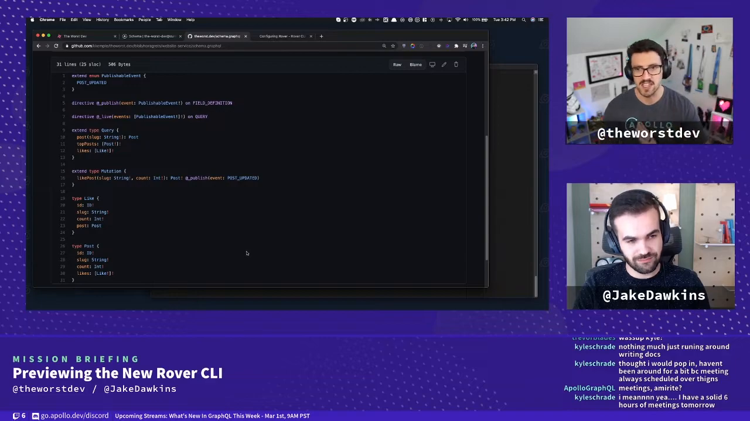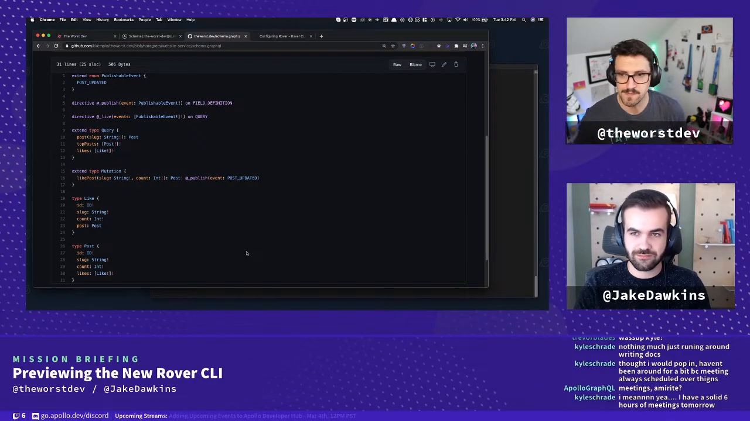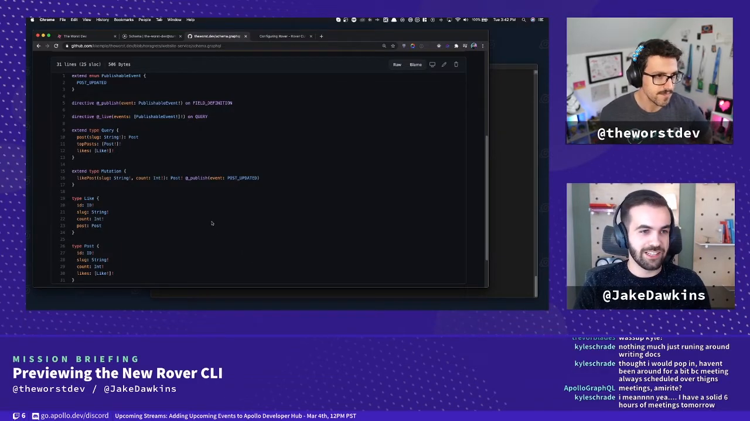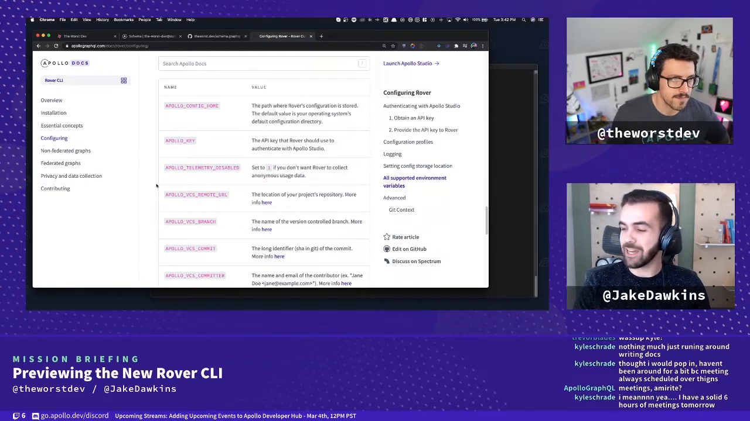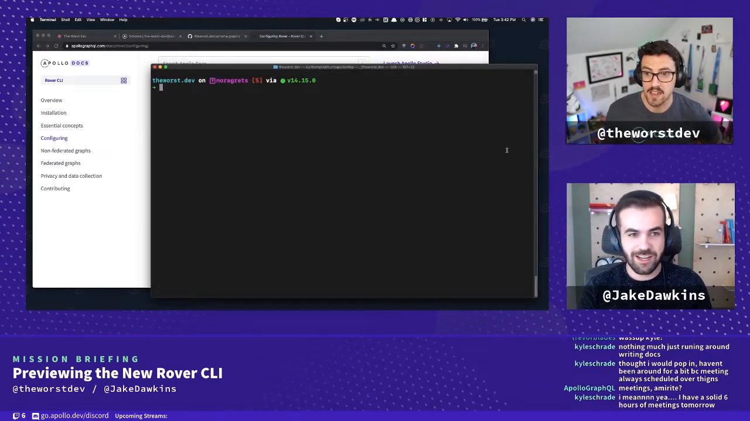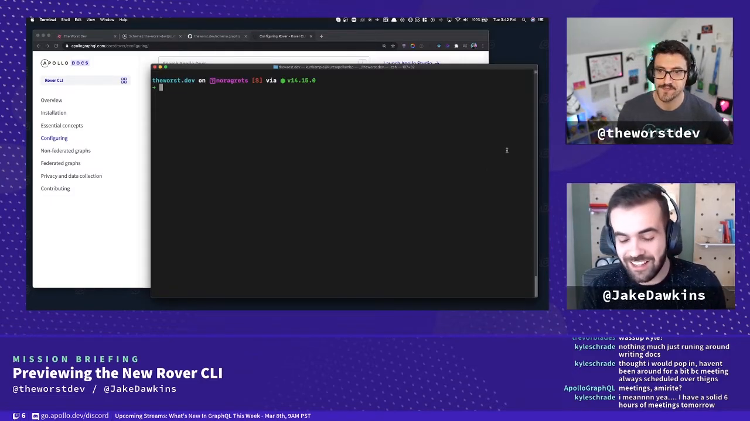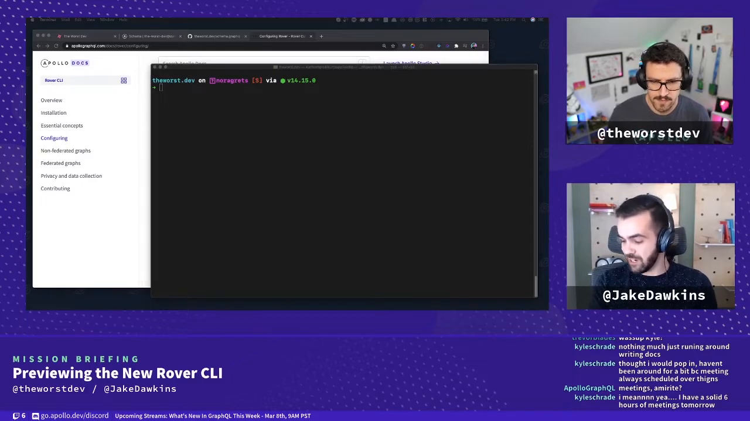And because I have it in a file, Rover knows what to do with it. Yep. Yeah, so this is exactly what we're looking at. That's a good point. We actually do some magic and extract SDL from source files in the Apollo CLI right now. Yeah, it's a lot of magic. It's really nice. Yeah, it's really convenient, but it does run into a lot of issues.